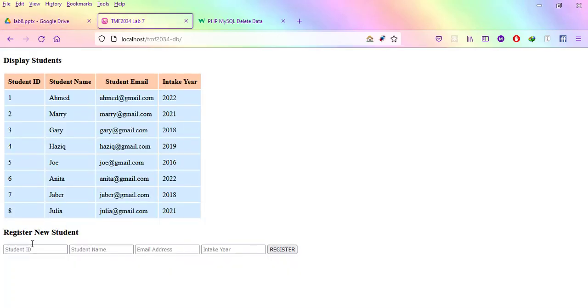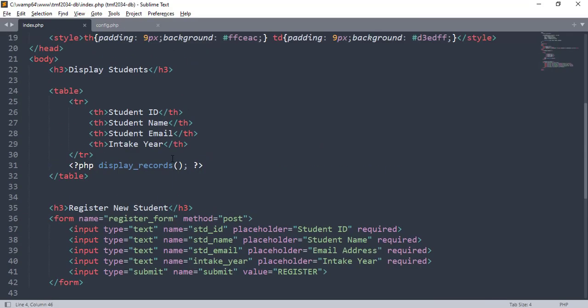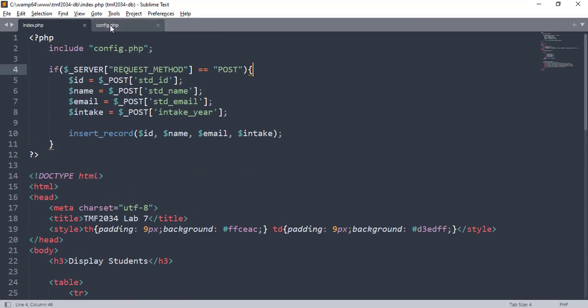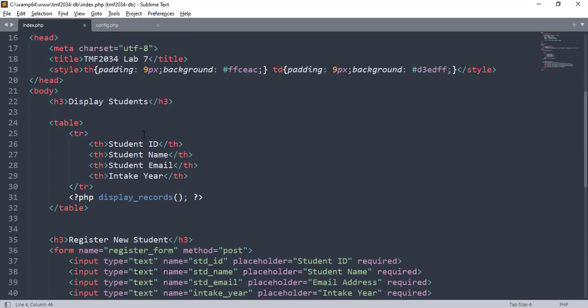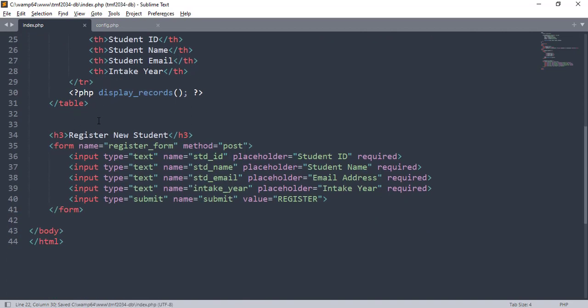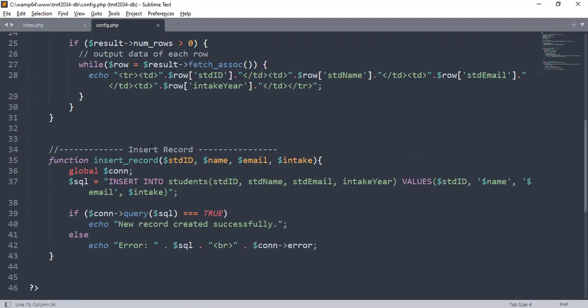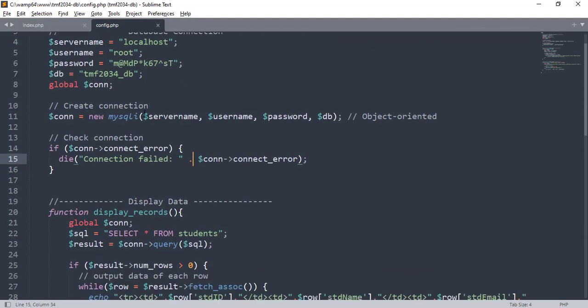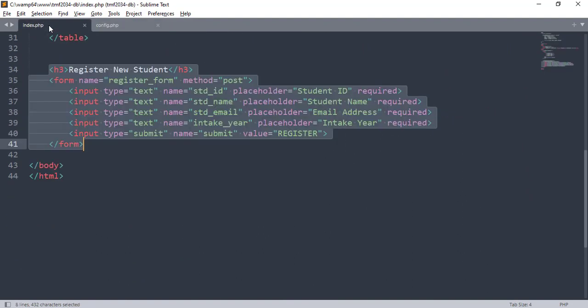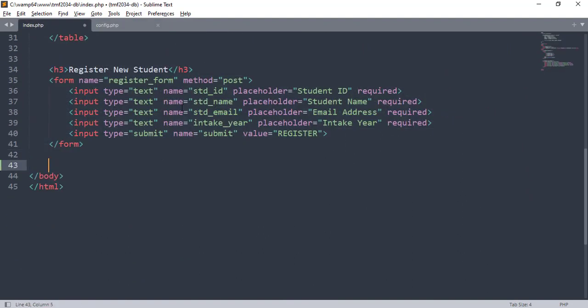Let's go ahead. Firstly, this is the code that we have been working on in the previous video. You can check, we have an H3 for displaying the students, another section for register, and this is the config where we are writing all our queries. Now let's create another H3. Here I'm just going to say, delete a record.